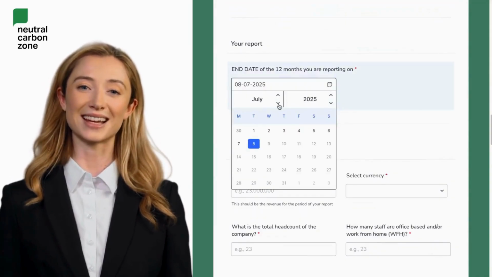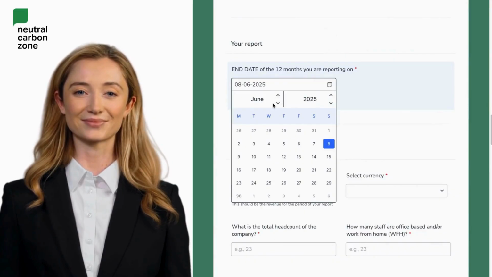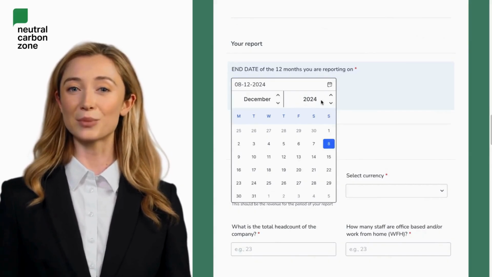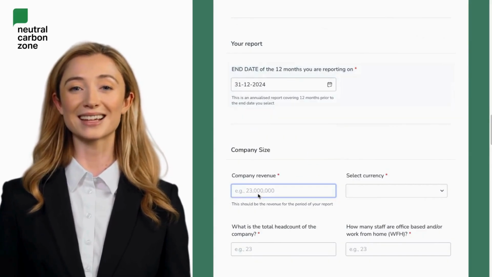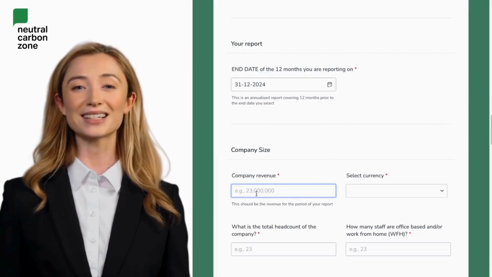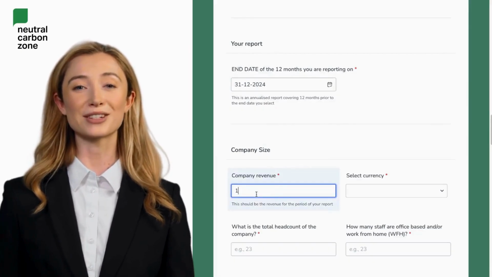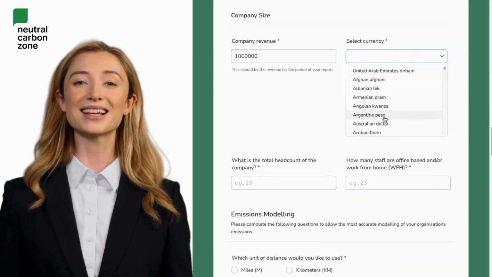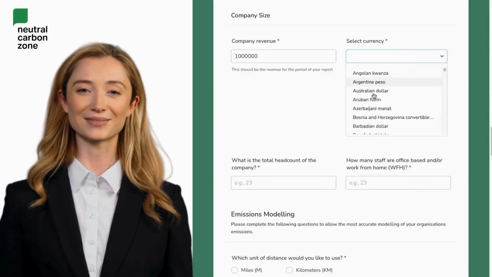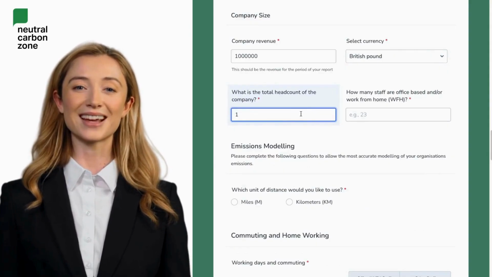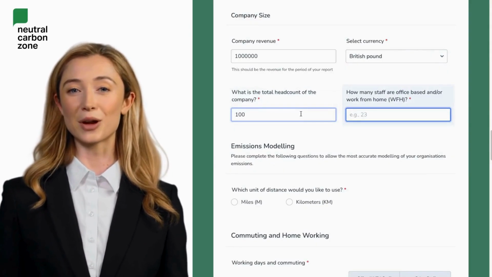Type in the last date of the year you want to compute for. The carbon calculator works with the annualized report covering 12 months before the end date you input. Share your company size with us. Start with your company revenue for the duration of your year's report. Indicate the currency used by your company. And write the total headcount of the company. How many staff are office-based and/or work from home?